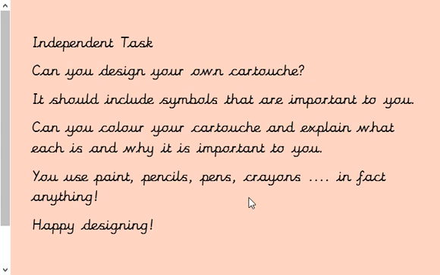And you can actually design your own, or draw your own shape if you want to, onto paper.